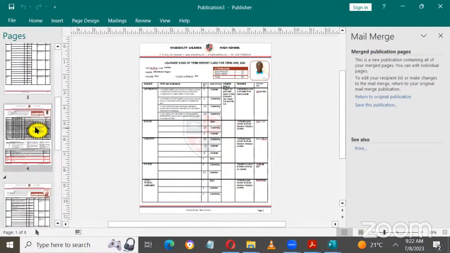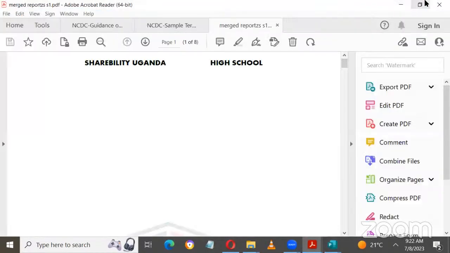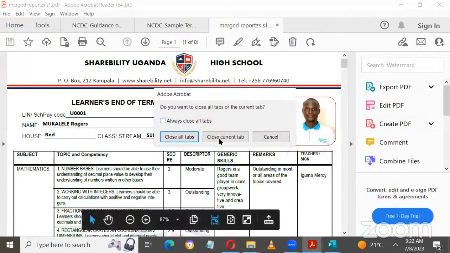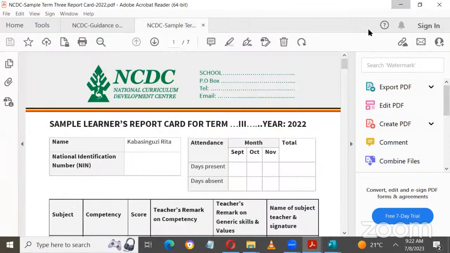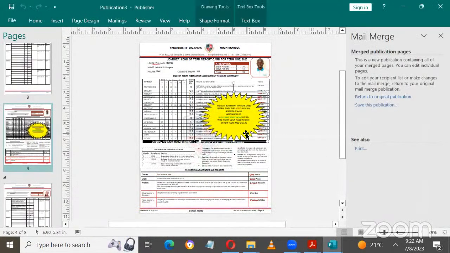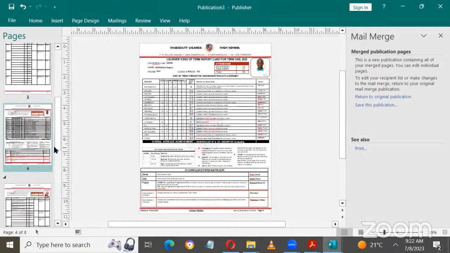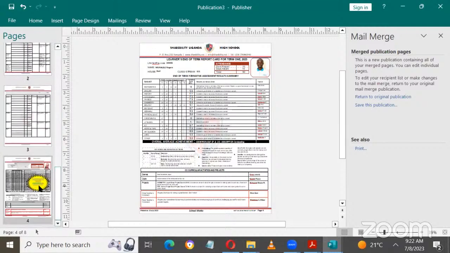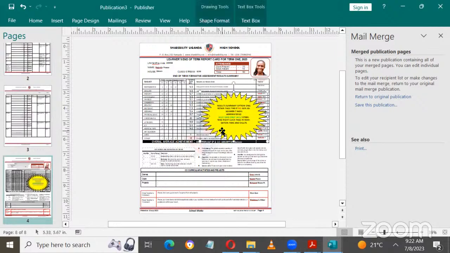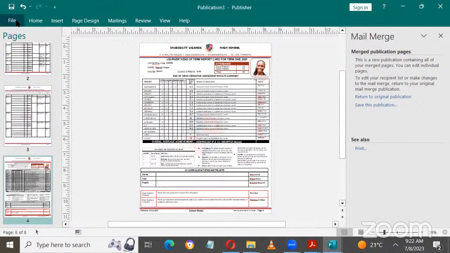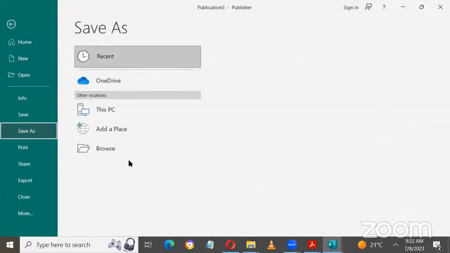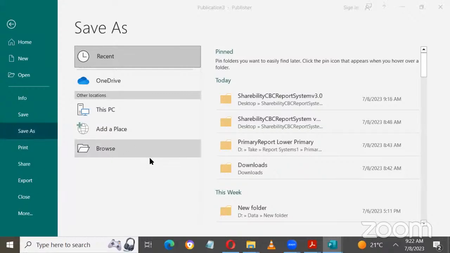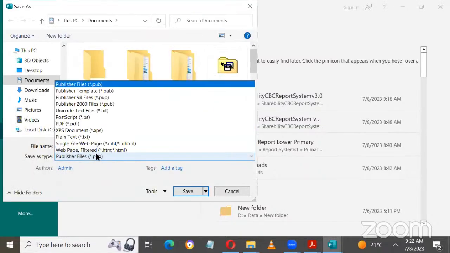I forgot to remove this before merging. Before merging, I was supposed to remove this yellow thing here, on the other side. That yellow thing was just a notification, so it can be removed before merging.